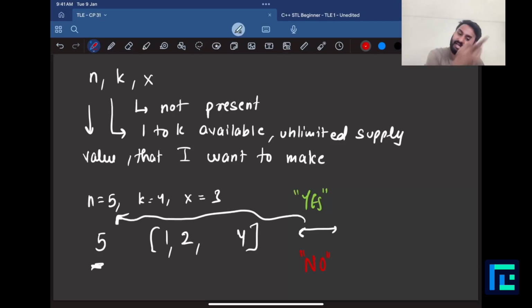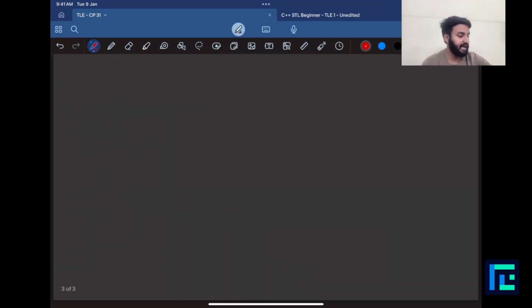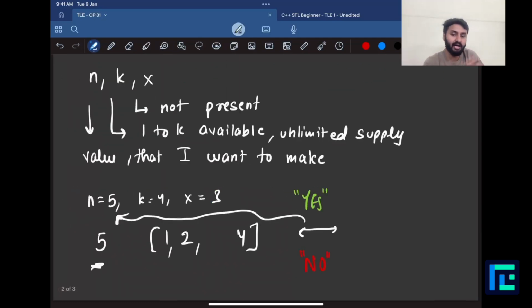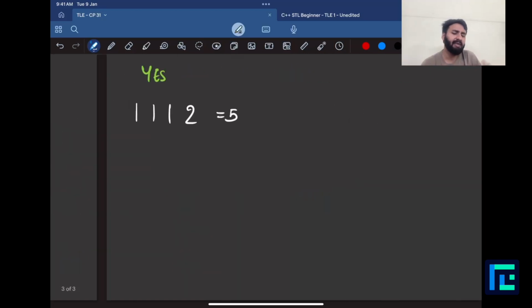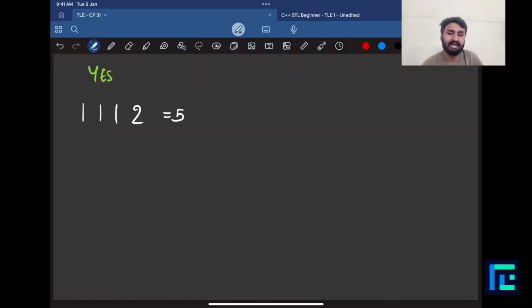Let's now take this case and understand. For n equals 5, k equals 4, x equals 3, one very simple case I can formulate is that the answer is yes. Why? Because I can take numbers like 1, 1, 1 and 2. Find the sum: 1 plus 1 plus 1 plus 2 is, of course, 5. So the sum is 5. I have used the numbers 1 and 2, which are in the given set, the numbers from 1 to k except x, and I'm using them as many times as I want. Like I'm using 1 three times and 2 one time.